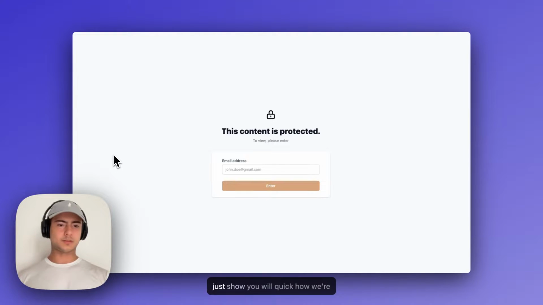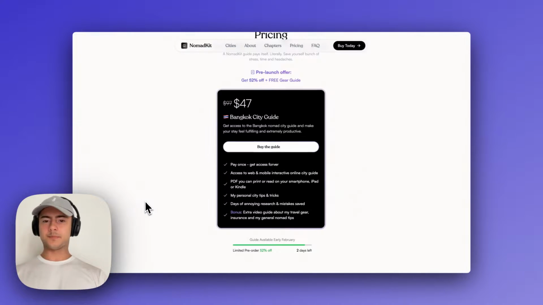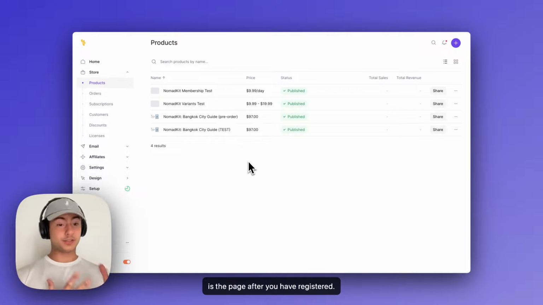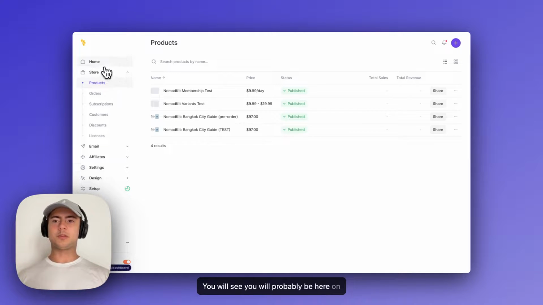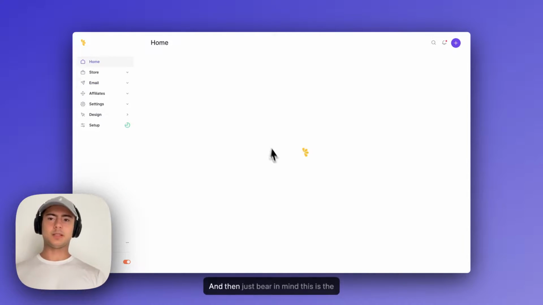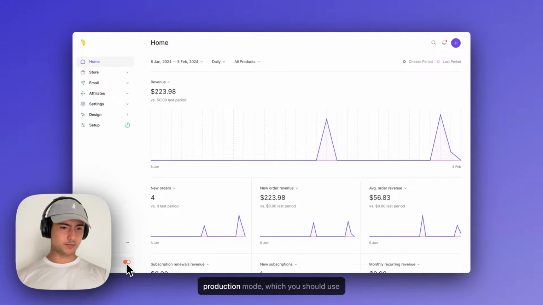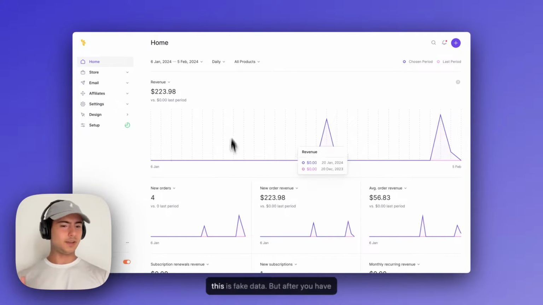I'm first going to show you real quick how we set up a product in Lemonsqueezy, and then we go to HelpKit. So let's go now to Lemonsqueezy. This is the page after you have registered. You will probably be on your home screen in Lemonsqueezy. Just bear in mind, this is the test mode. You can also use your production mode, which you should use if you're planning to use it in production. I'm just using my test mode here. All of this is fake data.